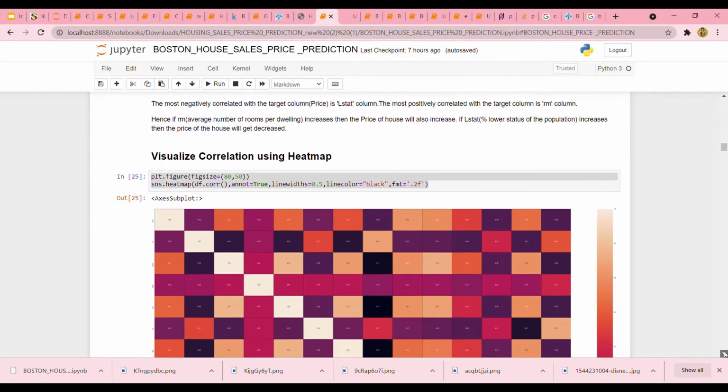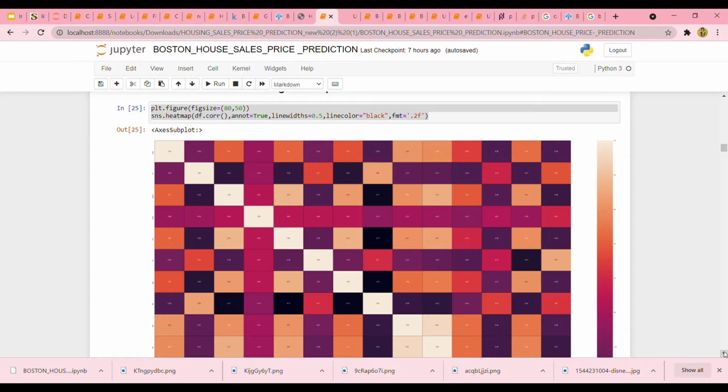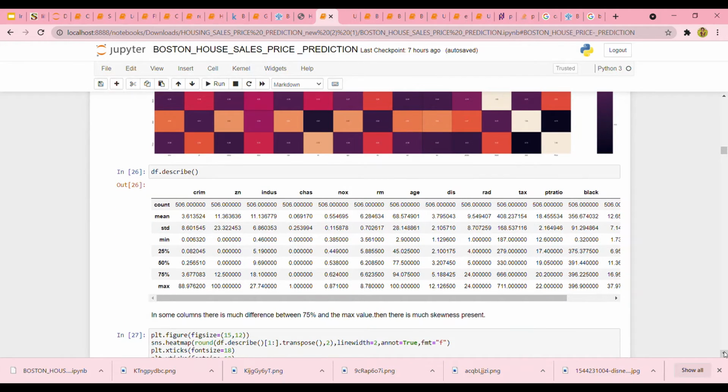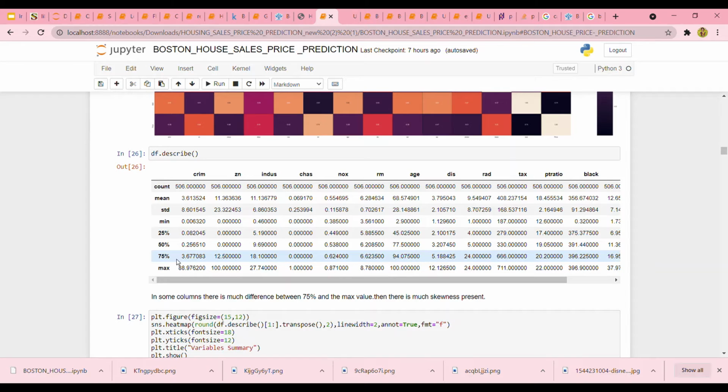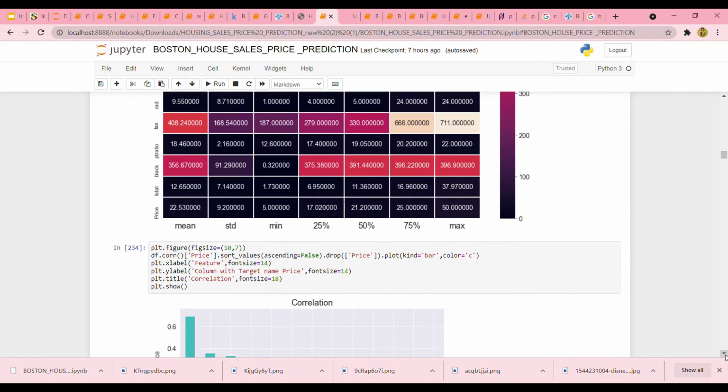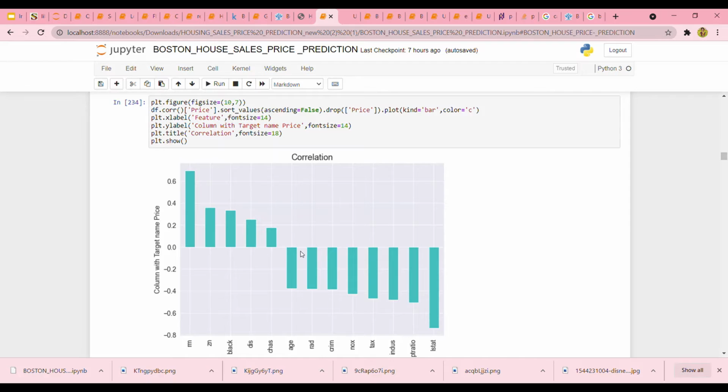This is the visual correlation heat map. In some columns, there is much difference between the 75th percentile and the maximum value. Here we can see evidence of skewness in the data. The correlation summary shows the most positively and negatively correlated columns with the target column.